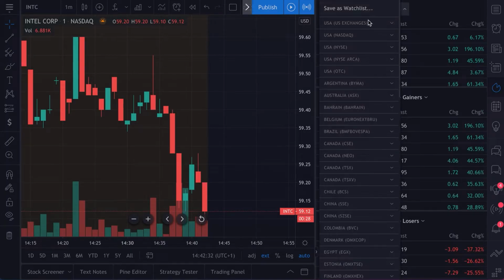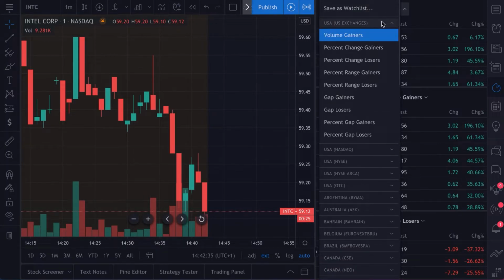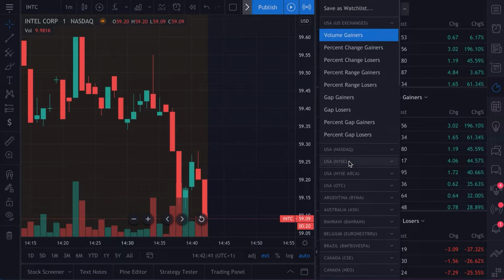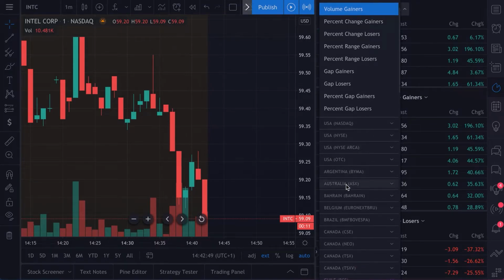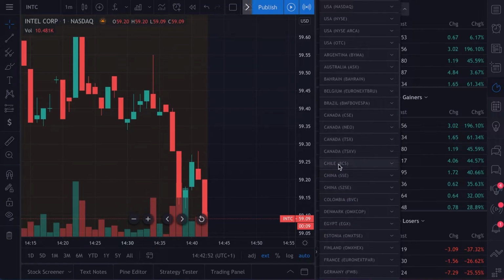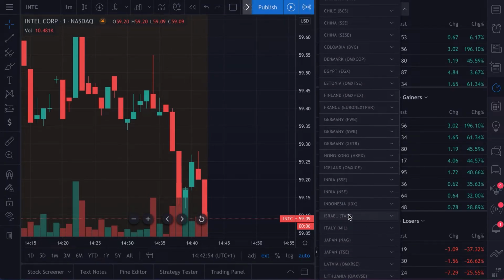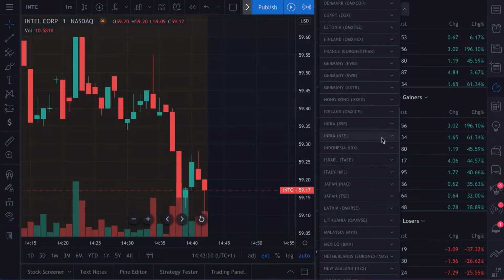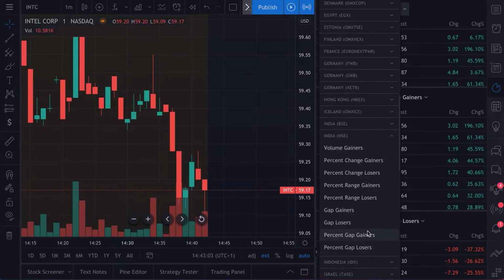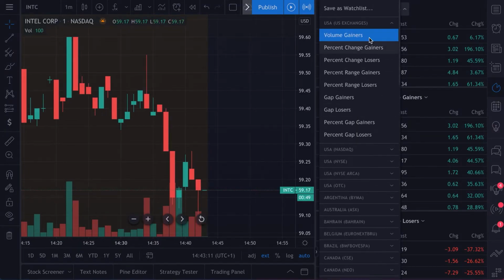Additionally, in your hot lists, you have almost unlimited customizations here based on where you are in the world. You would say NASDAQ, and by exchange, that's really important. NASDAQ, USA, NYSE, USA, NYSE ARCA, Argentina, Australia. There's Canada, Chile, China. You get the idea. The whole world is at your fingertips with this hot list tool. You can scan for stocks anywhere in the world based on all of these preset scans. Volume gainers, percentage change gainers. And this is in India. Gap gainers, gap losers. Really powerful stuff.